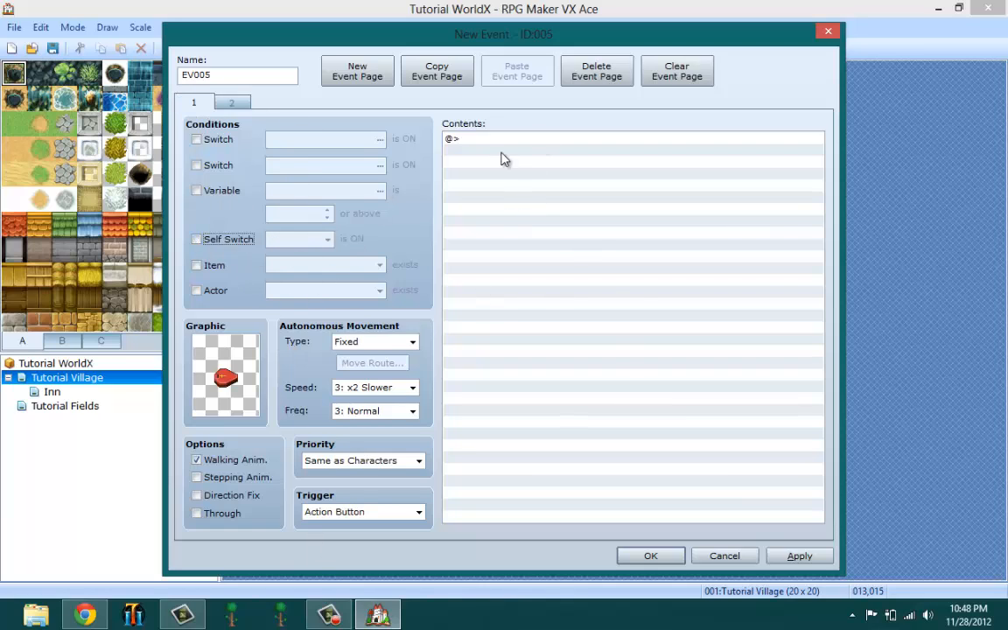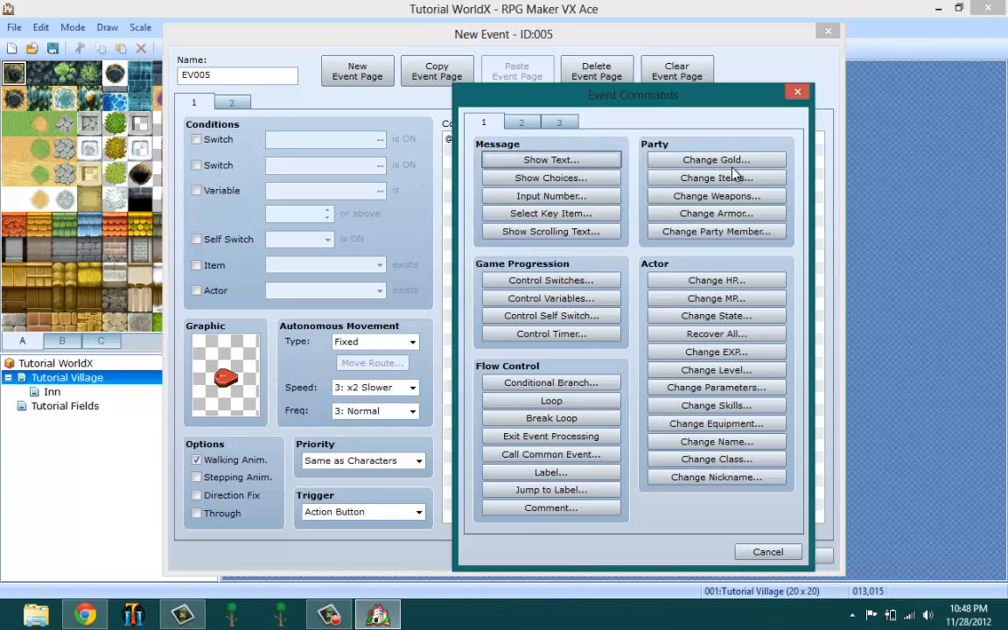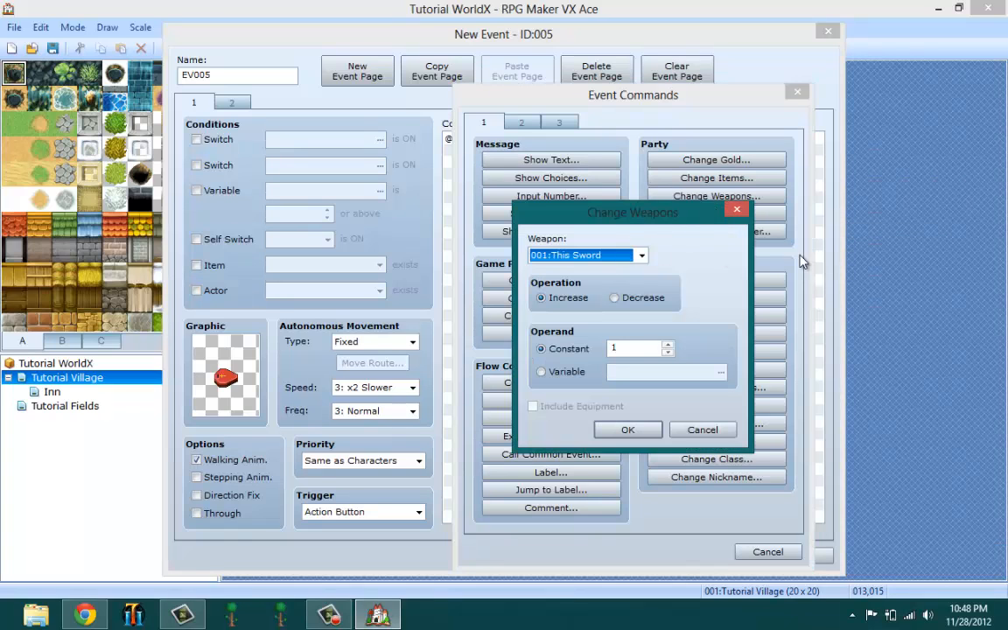Now let's work on the first page. To give the player an item, this is all you have to do: right click, insert. Again, the four choices you get with the treasure chest are here. You could change gold, change items, change weapons, change armor. For tutorial purposes, again, I'm going to go ahead and pick change weapons. Then you pick the weapon you want from your list.